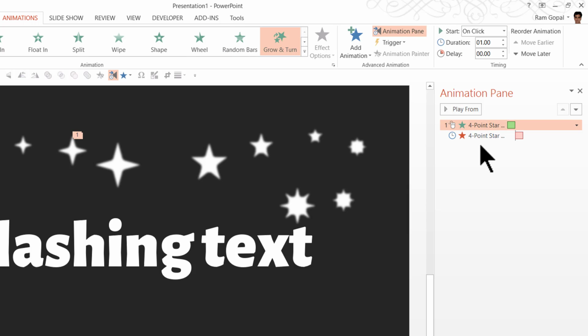I'm going to select both the animations, and I'm going to change the duration to 0.10. So 0.10 seconds is the time for this entire animation to happen. You can see how these animations play by clicking on Play Selected. You can see that it comes in and then goes away as if it is a flash.